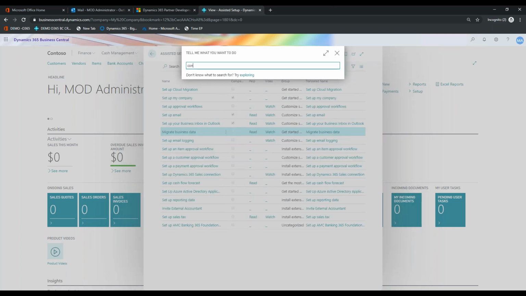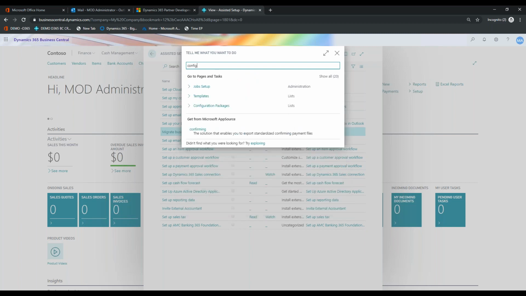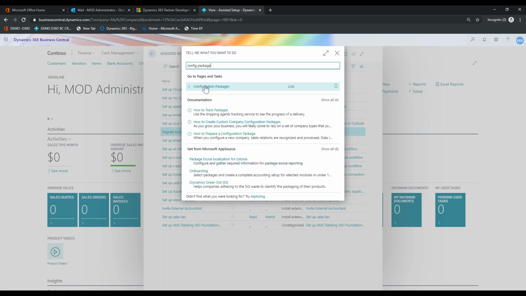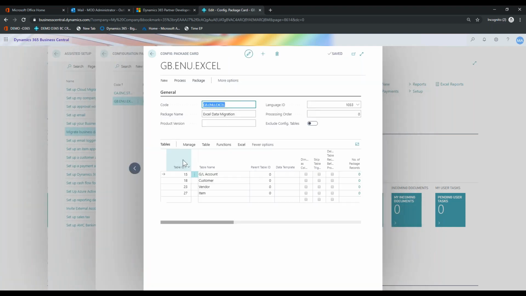The configuration package is also an opportunity for us to take data from Business Central, master records, for example, and bring those out into Excel, make changes, and bring them back in. I'm going to take a quick look at configuration packages. Here I can select various tables in Business Central. So for example, in this example, I just grabbed my master records, GL account.